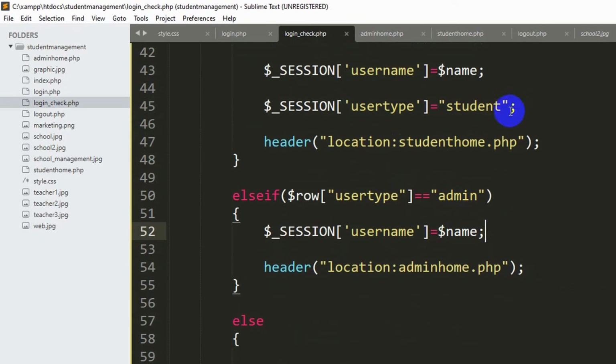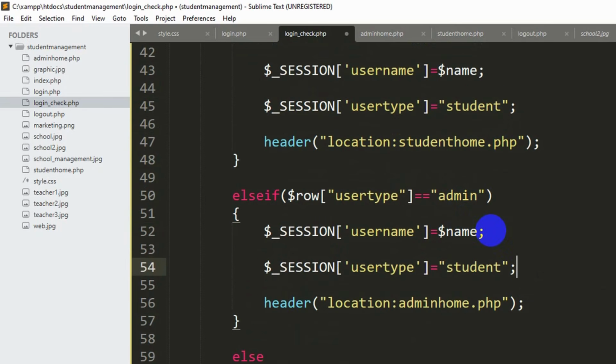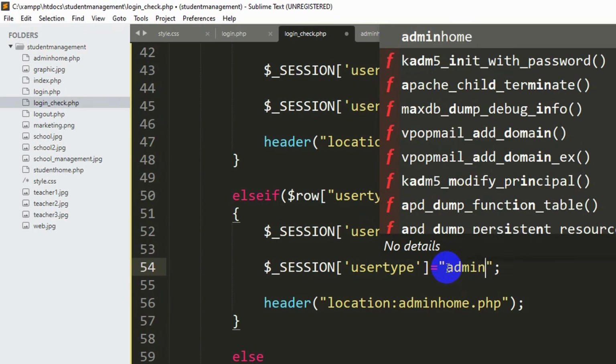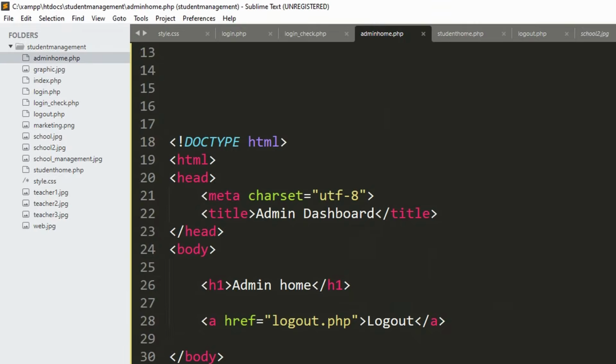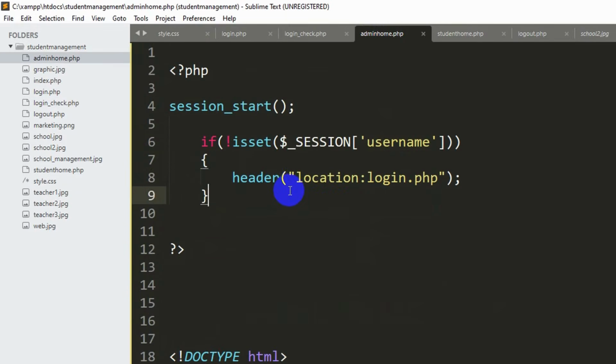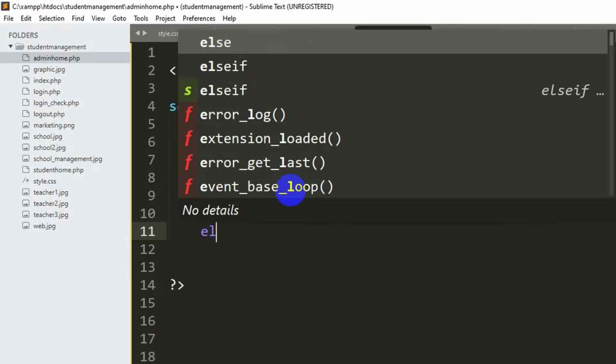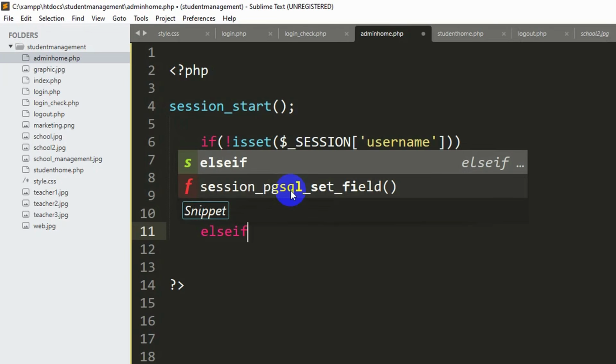Over here let me just copy this line, Ctrl+C and Ctrl+V, and instead of student in this admin condition we are going to say admin. So this time going to admin home, it will send the user type as admin. Right now we'll go to admin_home.php, and here since we already have an if condition, we are going to write an else if condition.